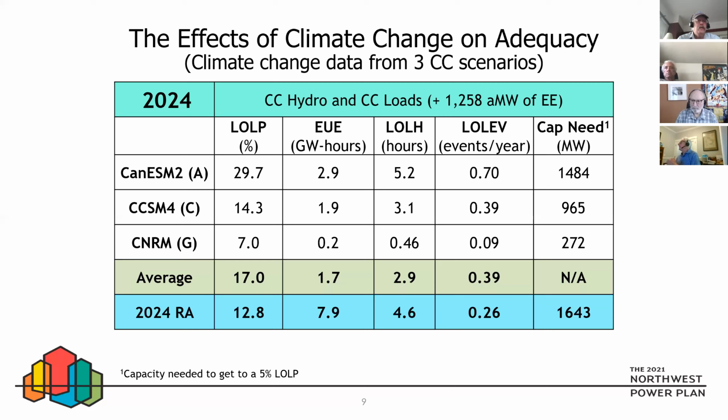No? I presume you're going to talk about the rest of the slide, but one thing I want to point out is that the relationship between the climate adjusted average and the traditional LOLP is pretty significantly higher for LOLP, and yet the different metrics actually look somewhat better for some of the other metrics. Right.